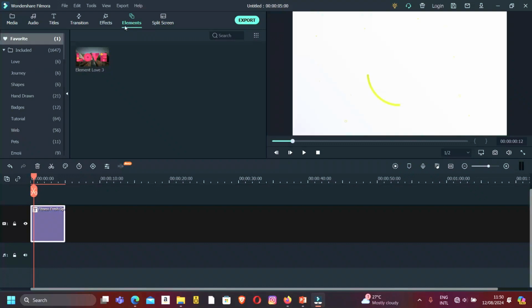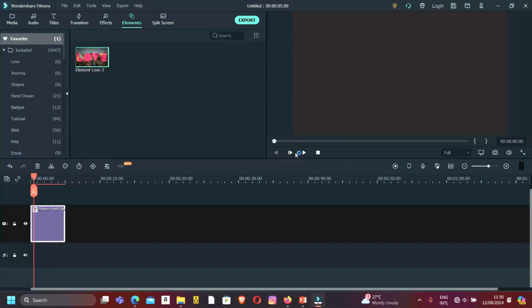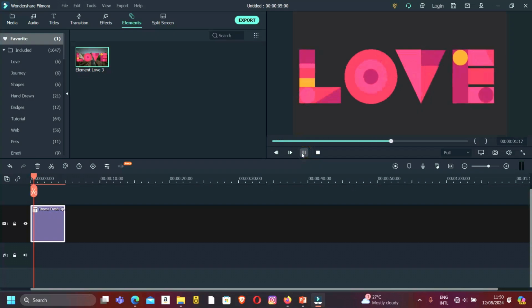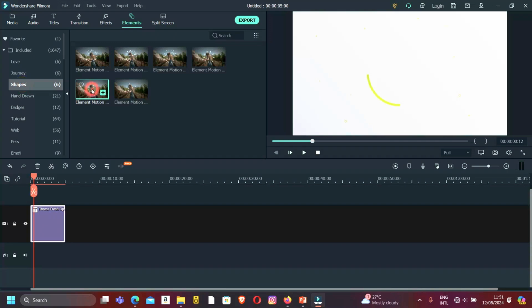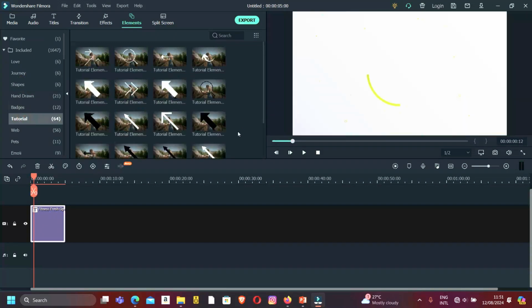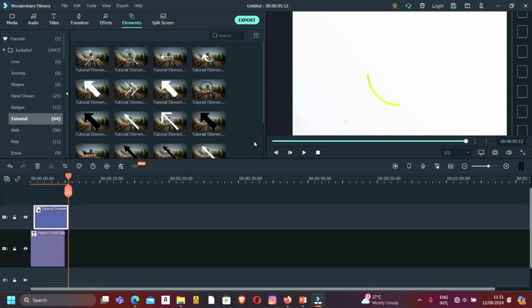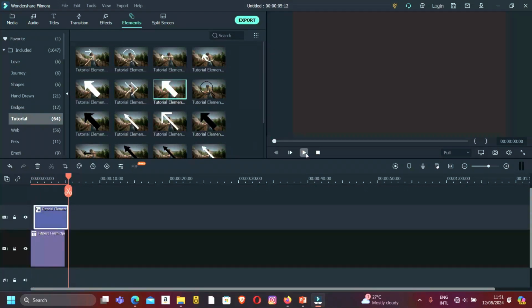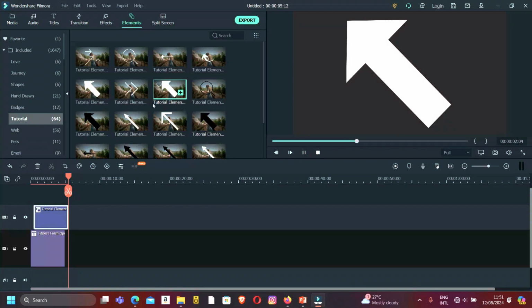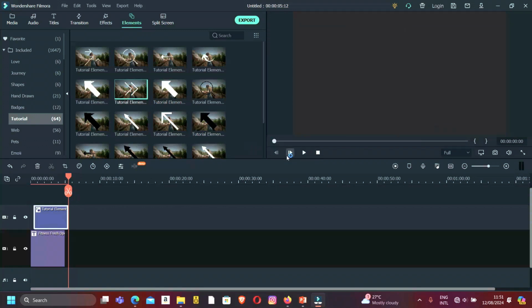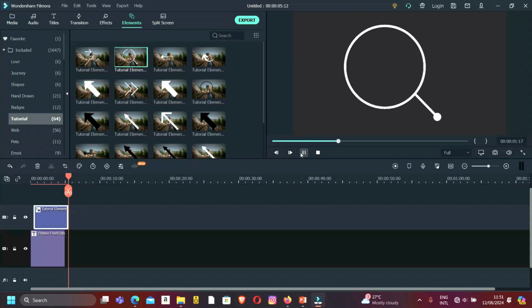Then we have the elements here. All these places, these are the elements that you can make use of. If I pick the arrow here, let me just pick the arrow, and this one just comes and keeps moving. Are you getting me now? So you have different means of accessing this.